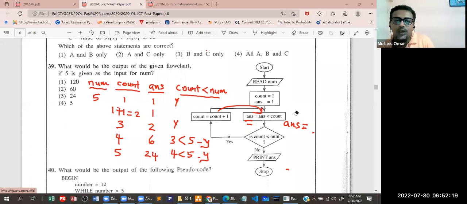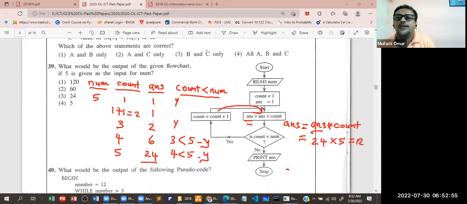See, answer equals answer into count. You just replace the values. Now what is the value inside the answer now? This is the old one. What you have now is 24. This is the last value. So 24, and the count you have is 5. So 24 into 5 is 120.